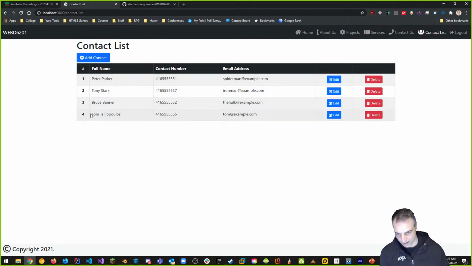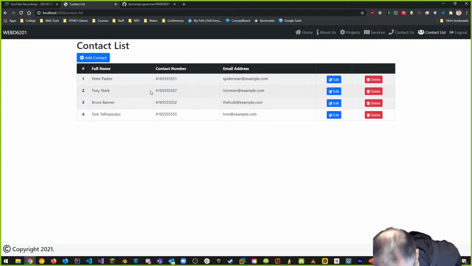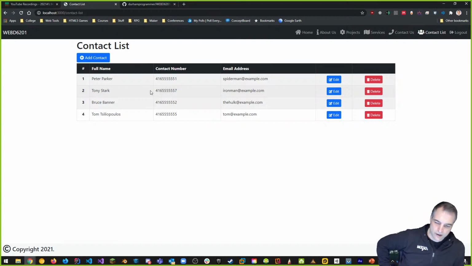By the way, notice that it adds in order. Whoever is last is the last person on the list. I'm not sorting by full name or anything else. There are no sorting features right now. How would I sort? Well, I can do that on the router side. Before I pass the data in here, I can do some kind of sorting mechanism. I can sort by full name or whatever.